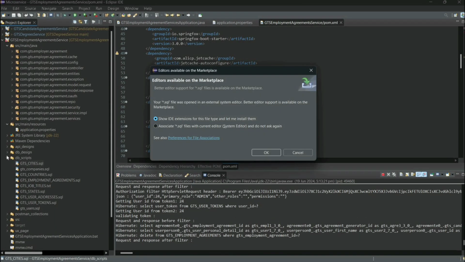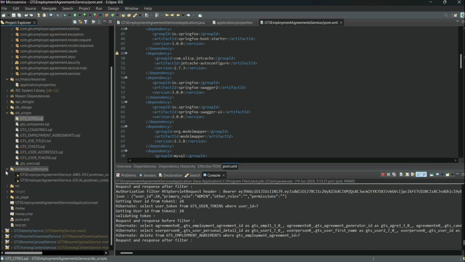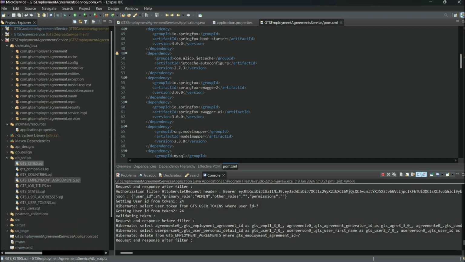Then we have got our Postman collection folder, which simply contains the Postman collections to be tested. And then we have got the UX page and pom.xml, etc. So this was the overview of the folder structure.